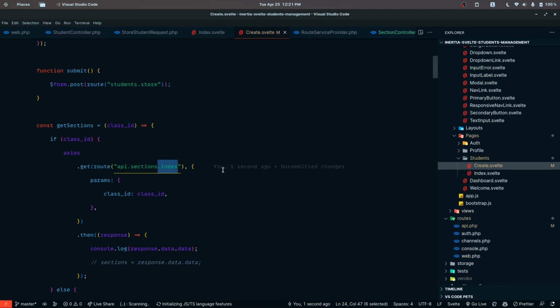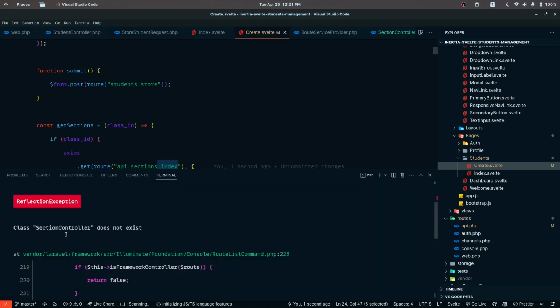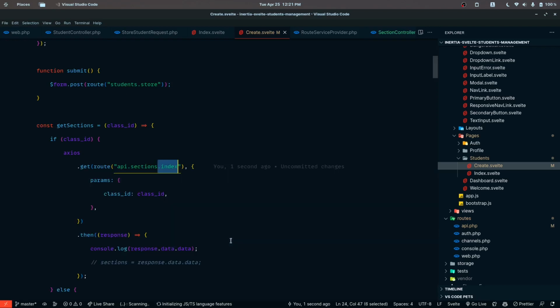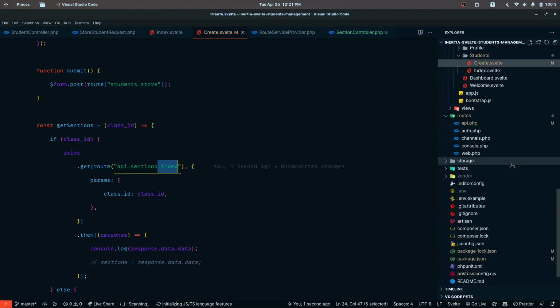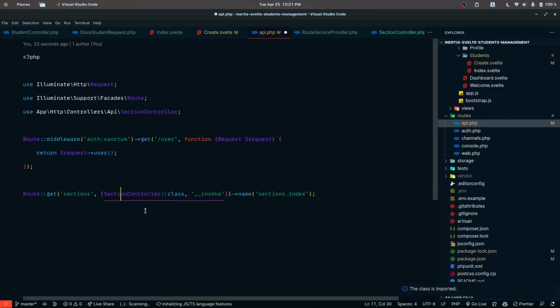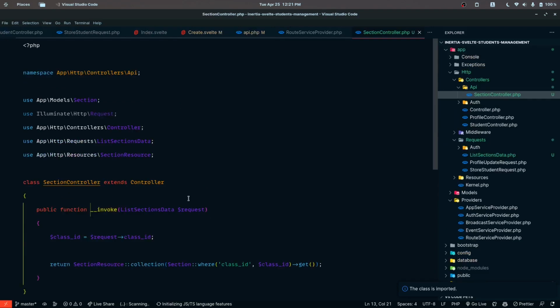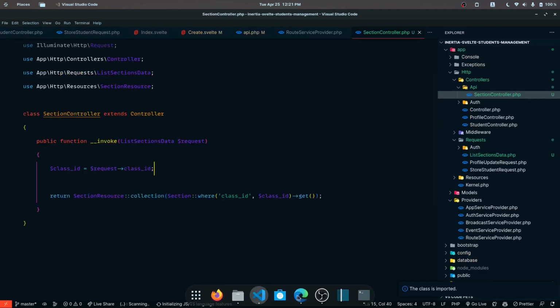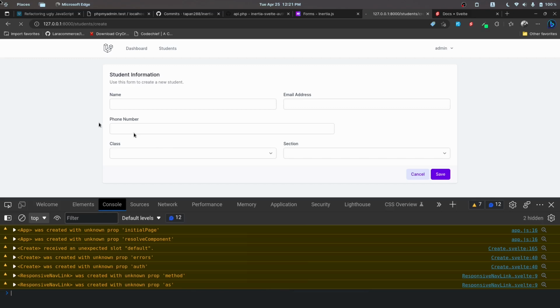Okay, so this thing was not working properly and was throwing an exception internally because I didn't have section controller defined. Or maybe we didn't import it in the API. For that reason, it was not working as expected. So let's go ahead and do that. Section controller, let's import that from the API, and now it should work. Okay, let's now reload this thing.